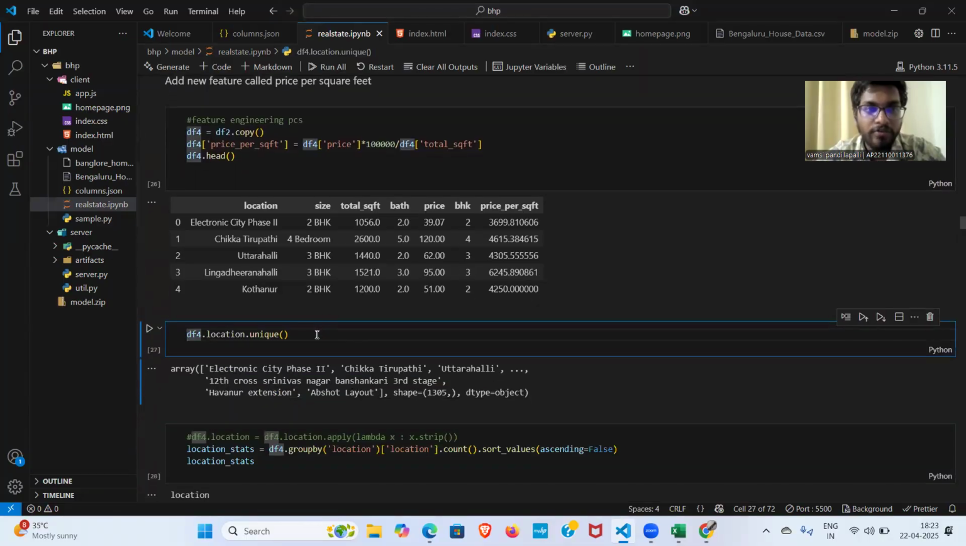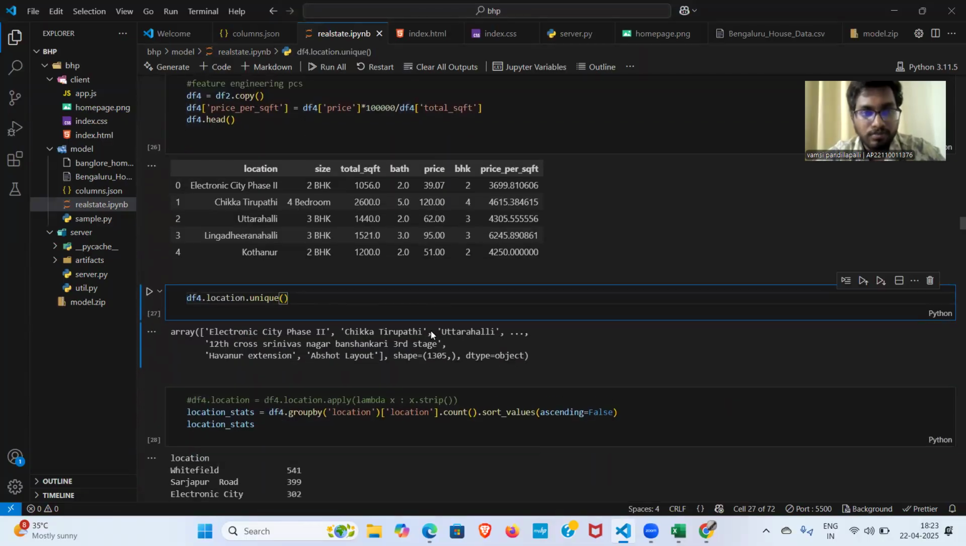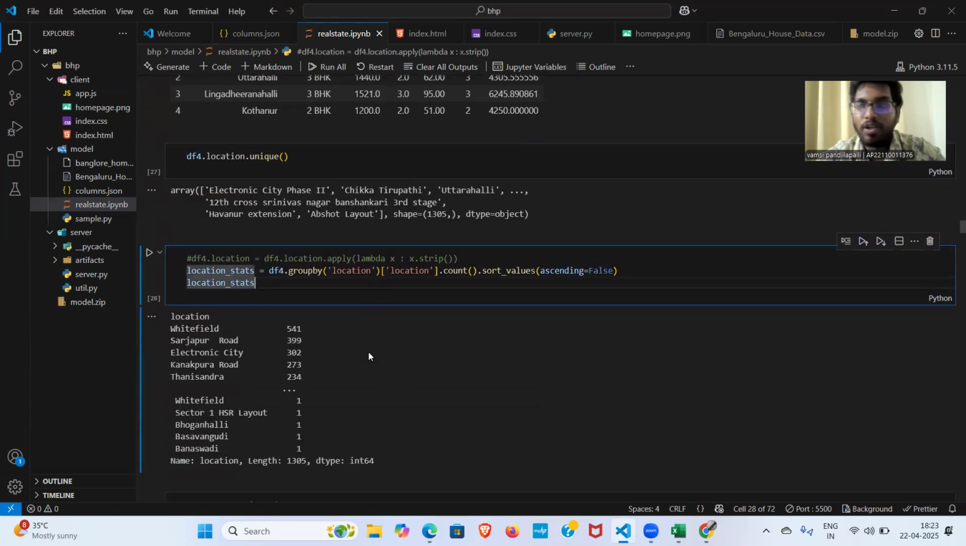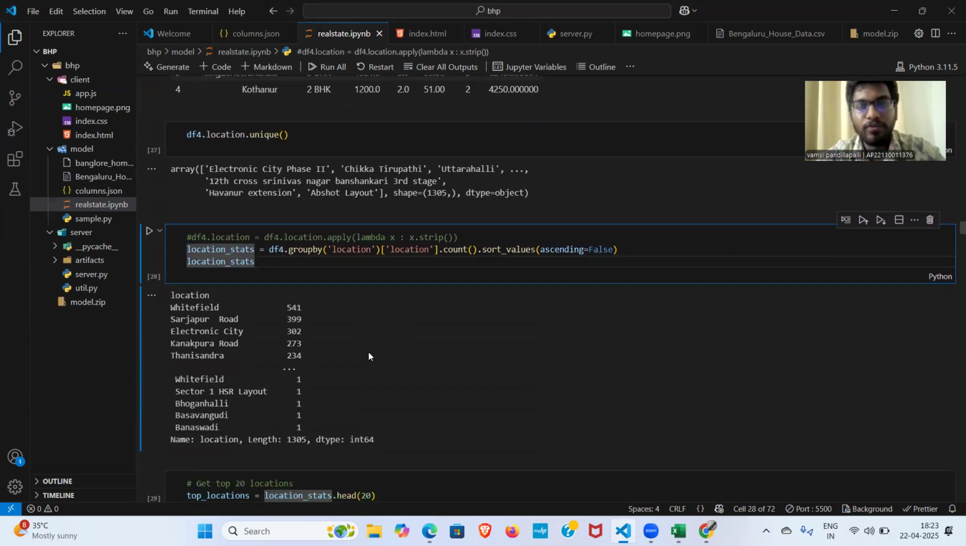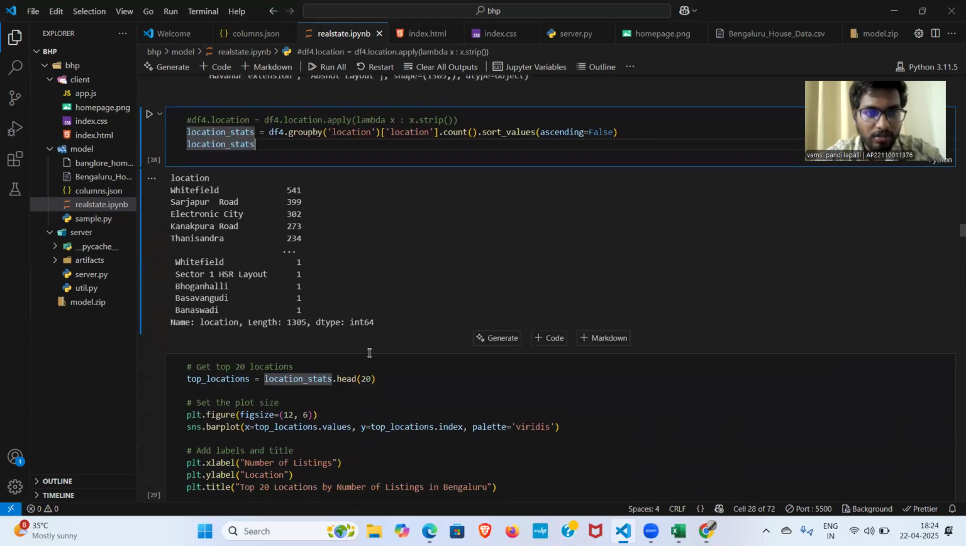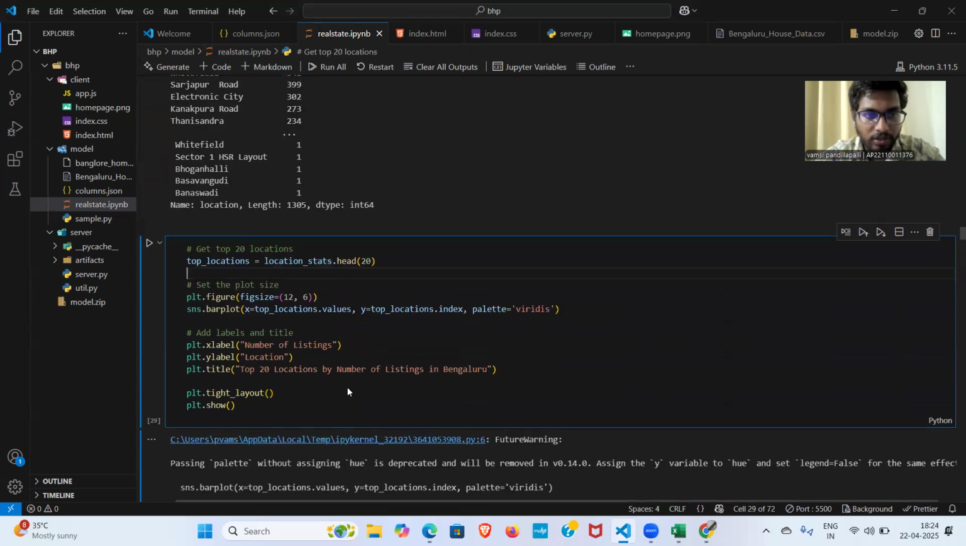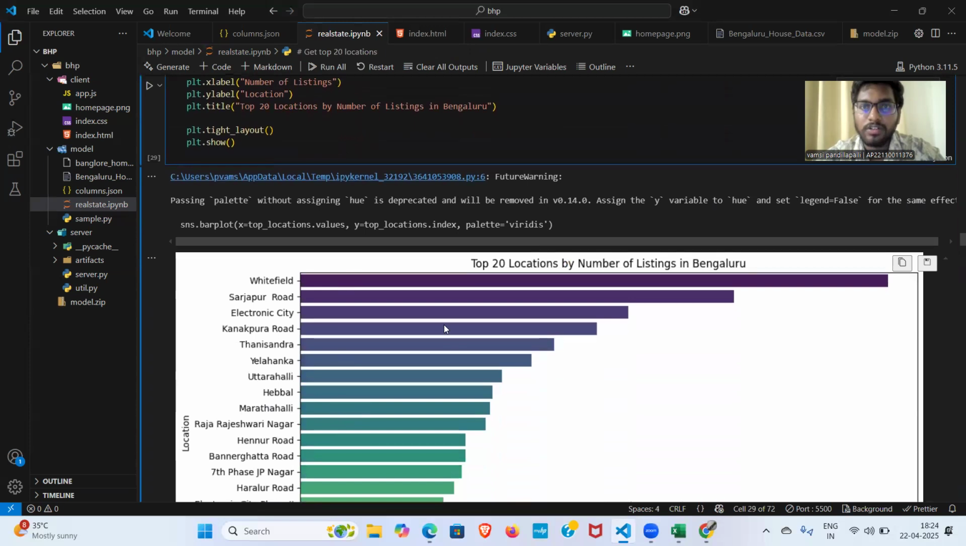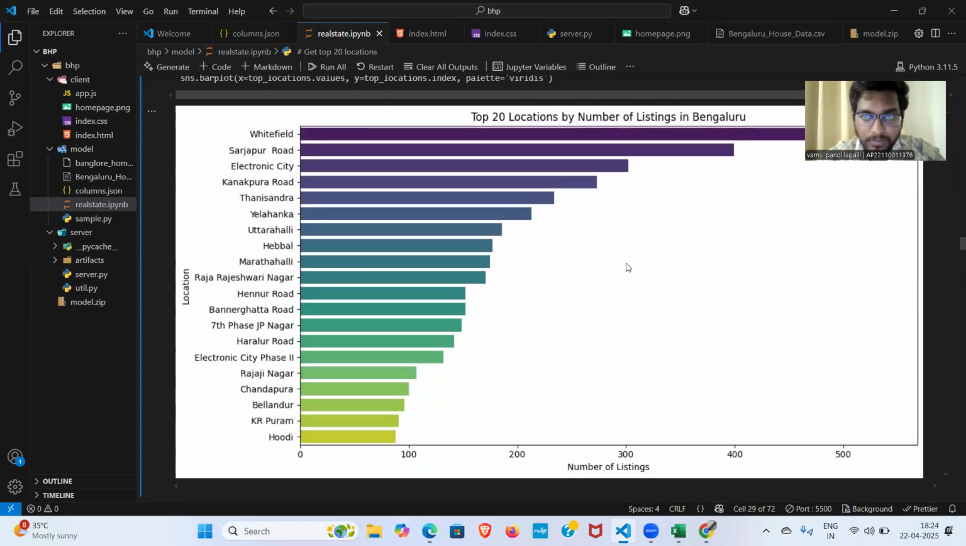We are finding the unique values from the location. After that, we are finding how many data points are in each location. If a location has fewer than 10 data points, we can consider it as other. We plot the graph for that. This is the top 20 locations by number of listings in Bangalore.